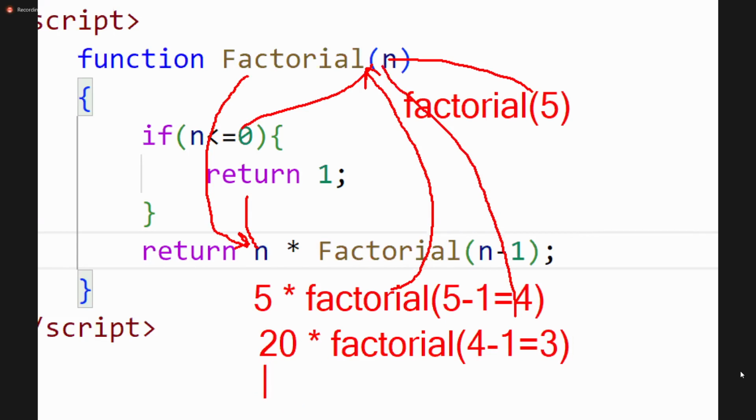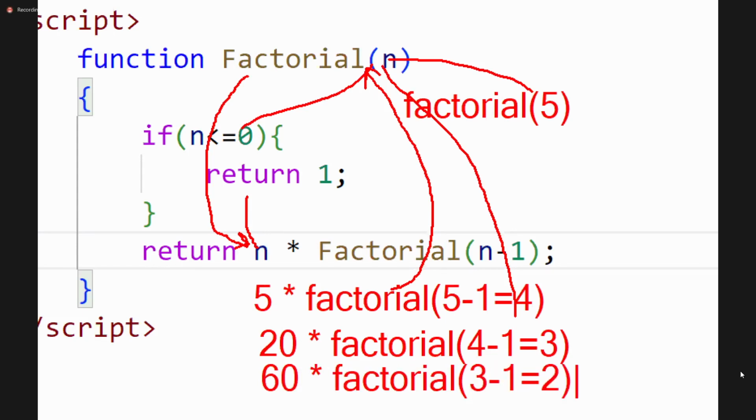This time 20 into 3 is how much? 60. 60 into factorial of 3 minus 1. That means it will be 2. Right? This is how it happens. So that means it is going to repeat again. This time 60 into 2, 120. After that factorial is 120 into 1. That means 120. After that 1 minus 1 is 0. That means it will stop.